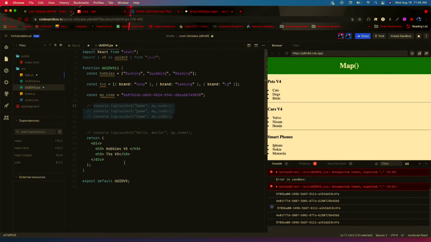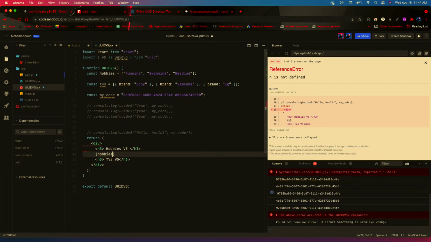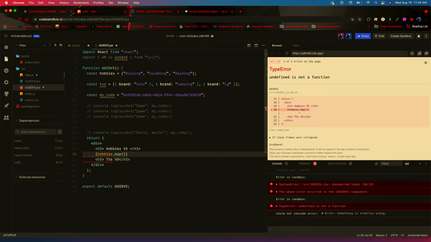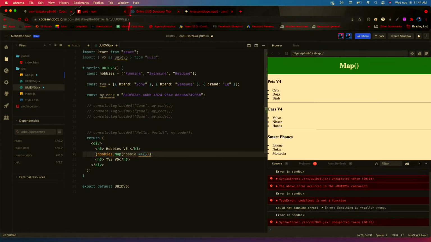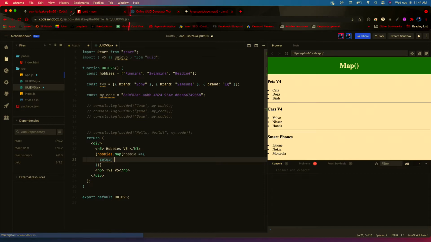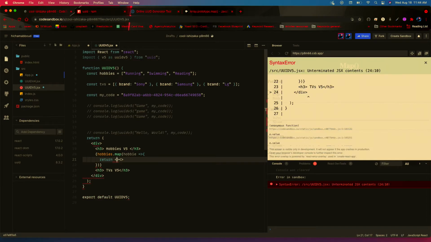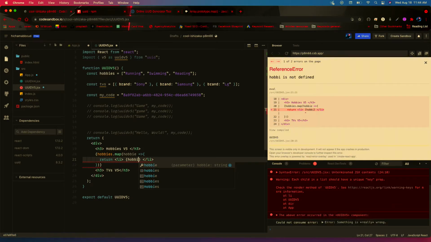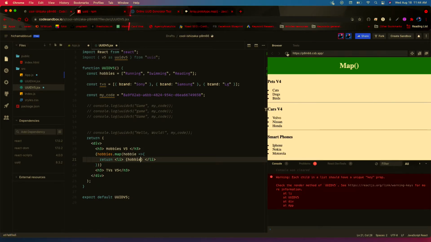Comment this. So it's the same. Under my hobbies, I'm going to use curly brackets. So I'm going to start with hobbies dot map, and as we said, it takes a callback function. So hobby, and it's going to return an li tag, hobby. Refresh.